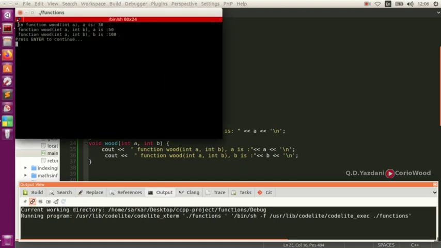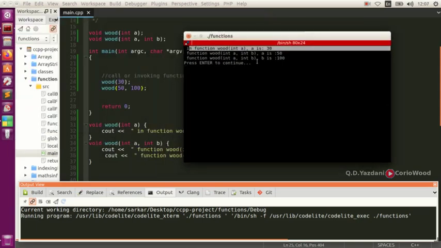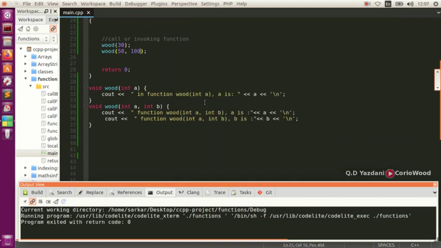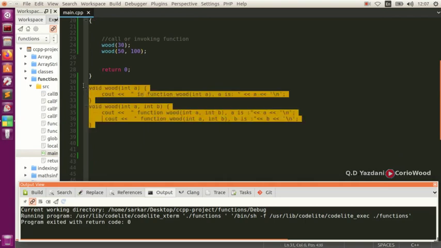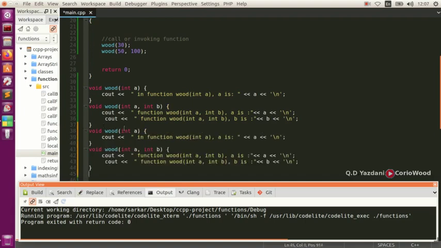If you see that, our first one is a 30, and I'm going to put it here, is a 30, and the second one is 50. That's the second function would, int a, int b is 50 and 100, because we passed the value here. All right, so now we're going to have 2, and you can actually put 3 or 4, for example, with the same name. You can do that, but as long as your parameter is different, like I said.